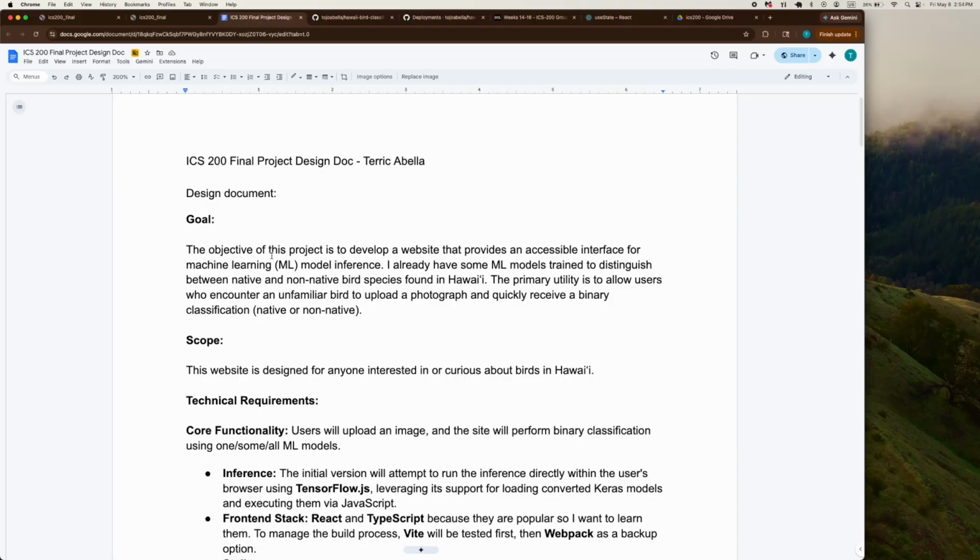So, the goal, or the objective of this project, was to develop a website that provides an accessible interface for machine learning model inference. I already have some machine learning models, like 4 of them, that were trained to distinguish between native and non-native bird species found in Hawaii. So the primary utility is to allow users who encounter an unfamiliar bird to upload a photograph to the website and quickly receive some sort of binary classification, whether or not the bird is native or non-native.